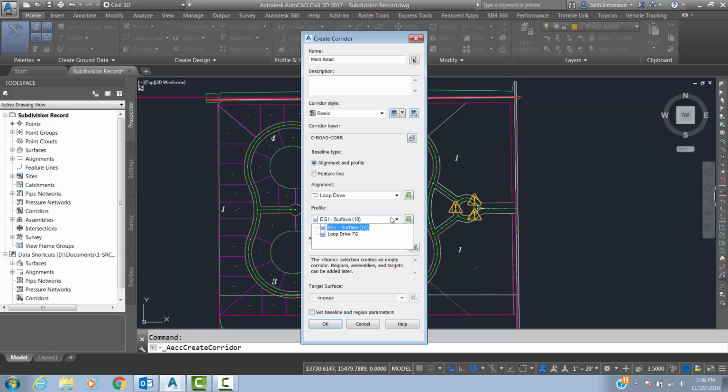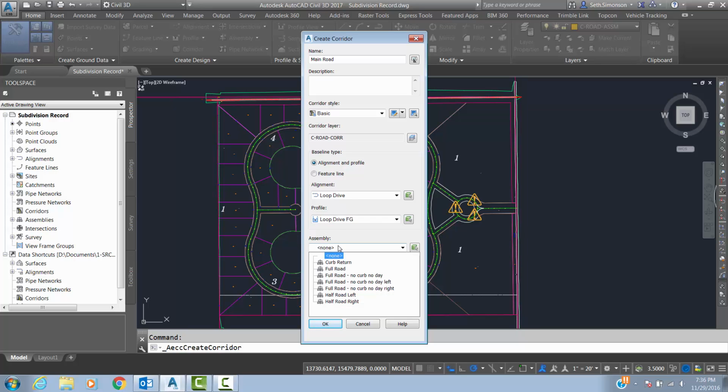And then you have your profile list. So it's going to give you an option of any profile that's associated with that alignment. We have our EG, and I have my loop drive. So I'm going to click my loop drive FG, which is my finish ground. What assembly do I want to apply to it?